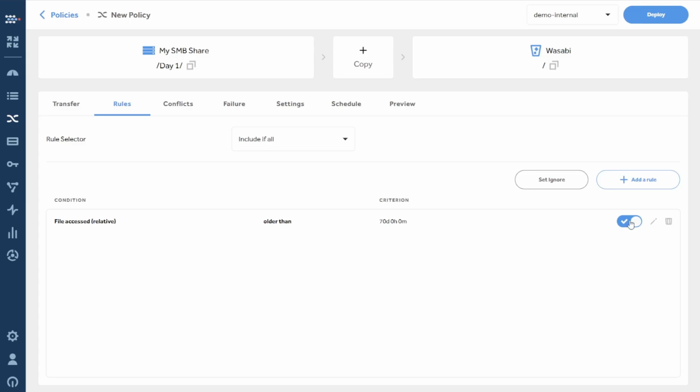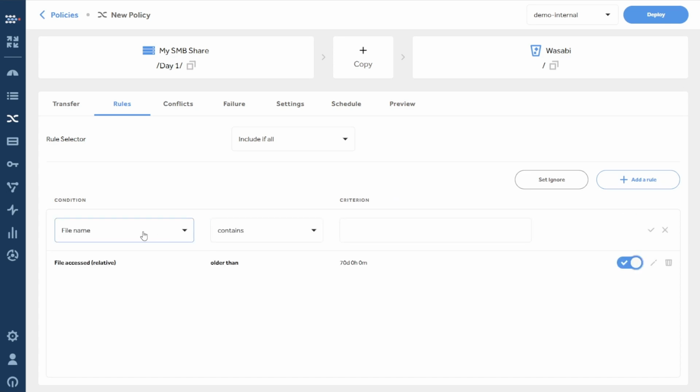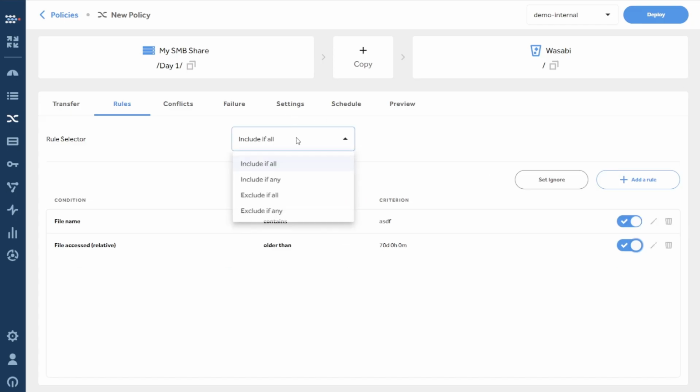To disable this rule, I can simply click the checkbox or recheck it to bring it back in. I can also mix and match as many rules as I'd like. So simply add in a new rule based off of a new criteria. Or I can even change how the rules are applied. So include if any, include if all, exclude if all, exclude if any, and that will help me filter out my data before it is actually moved over.